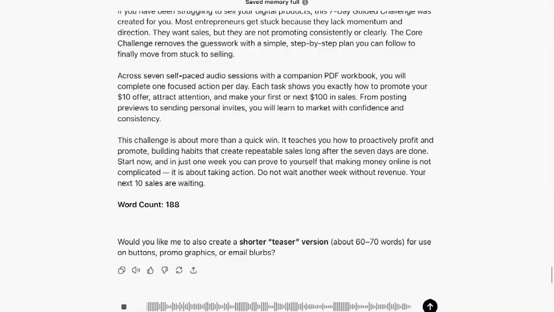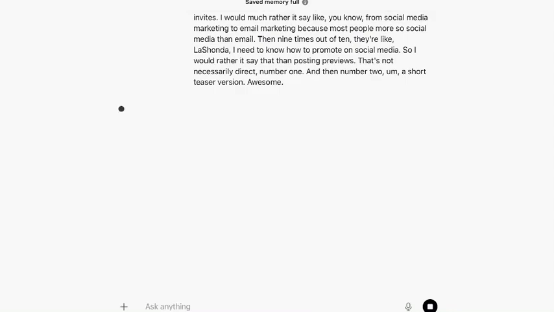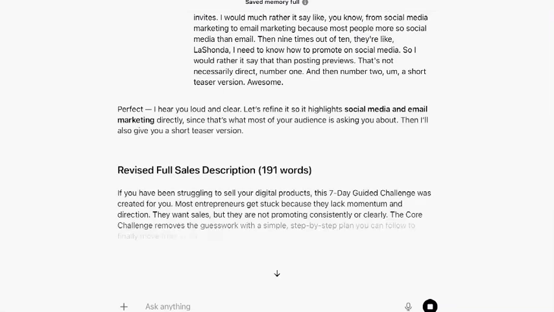And then number 2, a short teaser version, awesome. So between those 2, I think I'm good to go. And then I can put either one of them on my Kit page.